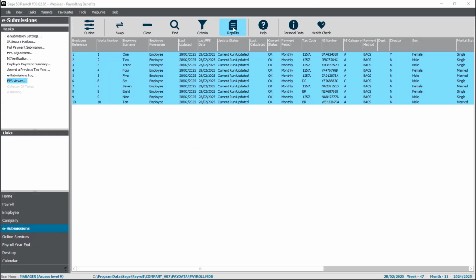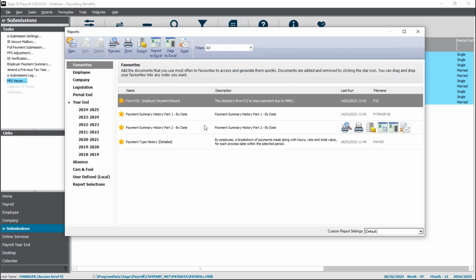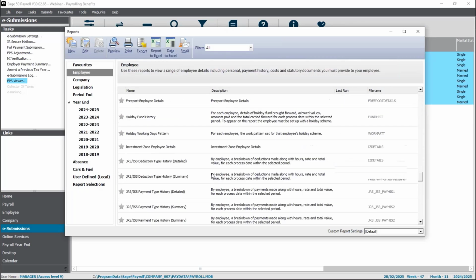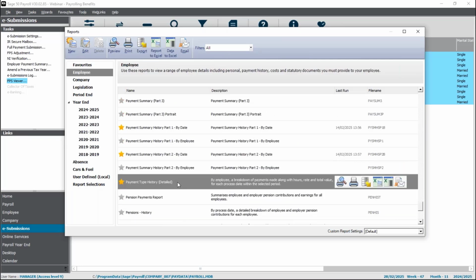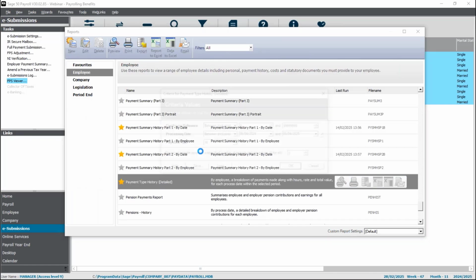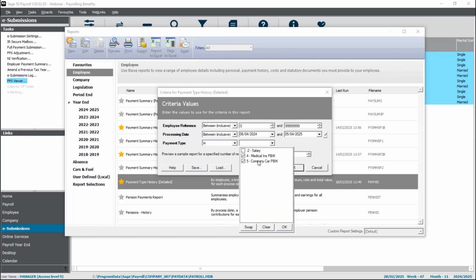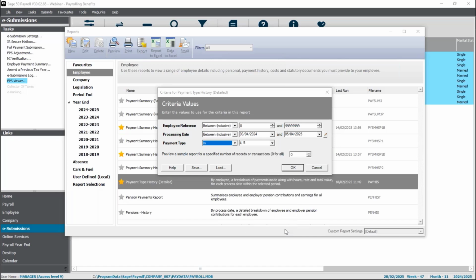So if you go to the main reports option above the employee list, I've got it added to my favorites, but you do find it in the employee reports. So it's payment type history, detailed. And if I did want to check on the total value of the BIKs, I could run it for the full tax year, like so. But in the payment type filter, if you choose in, you can then specifically choose the payments you're interested in. So number 4 and 5 in my example.